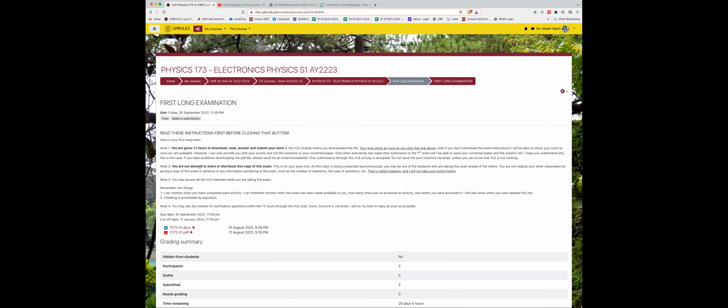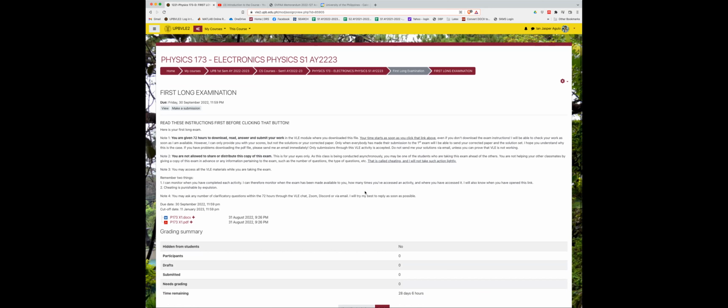Okay, and then there's the instructions na you're not allowed to distribute this copy of the exam, okay, because that's cheating, and once caught, pwede kayong i-report at pwede kayong i-subject sa kung ano man yung sanctions corresponding to cheating, and that will be put on your record, and that will not be of course very good for you.